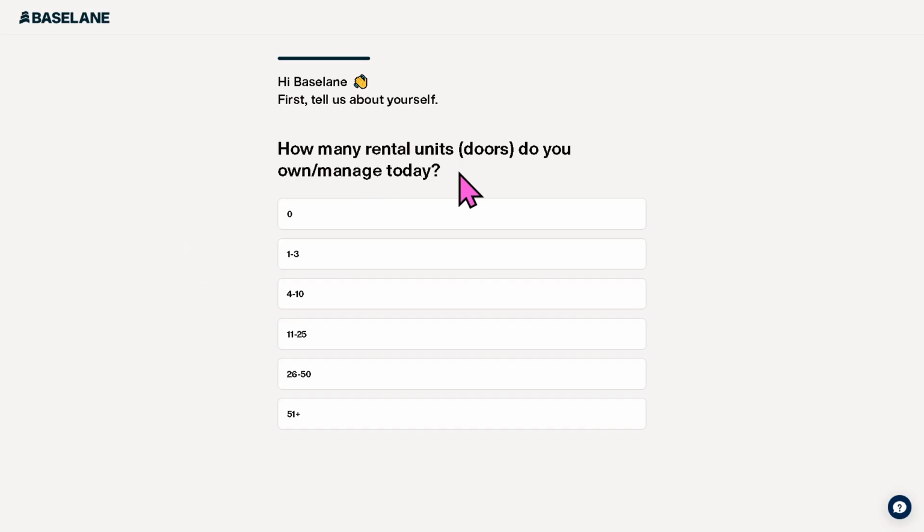The question is, how many rental units or doors do you own or manage? You see, you have several options ranging from 0 until 51 plus, and this information allows Baselane to tailor the platform to your needs. Simply choose the option that best matches your current portfolio, whether you're just getting started as a new landlord, managing a few rental properties, or overseeing a much larger real estate portfolio.